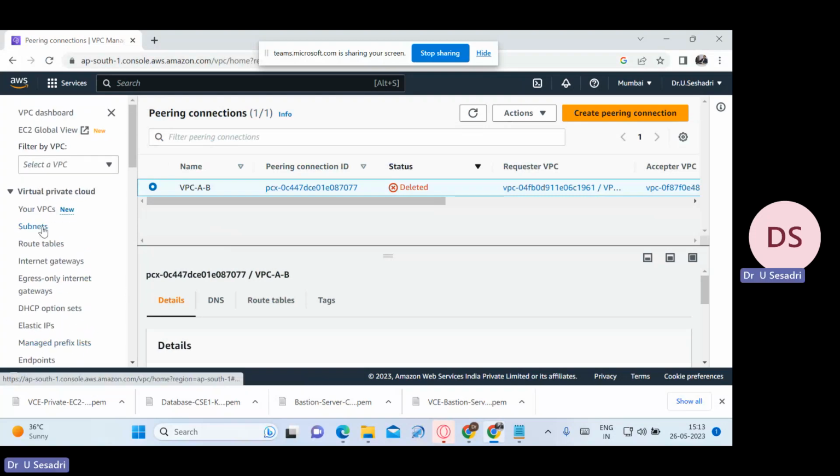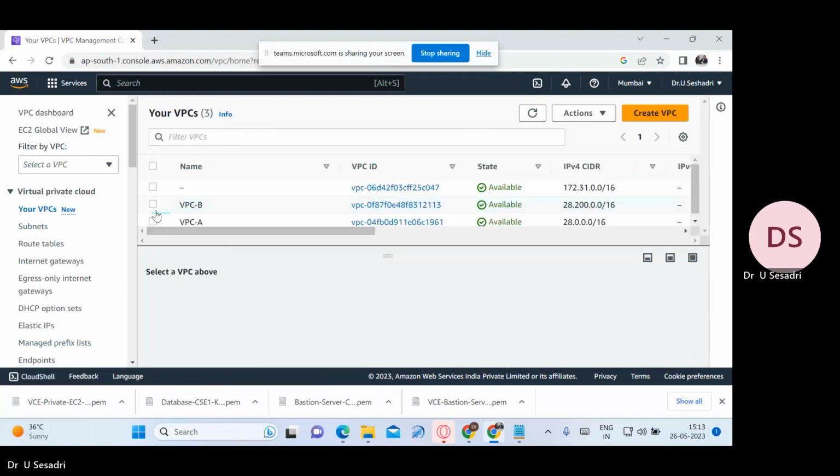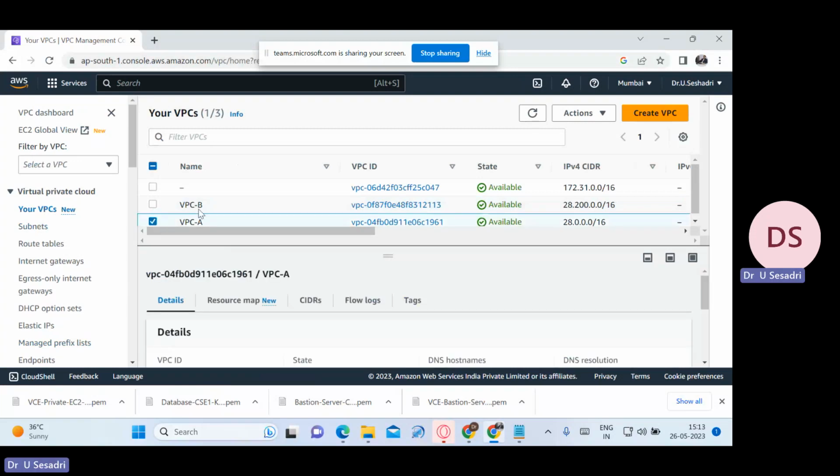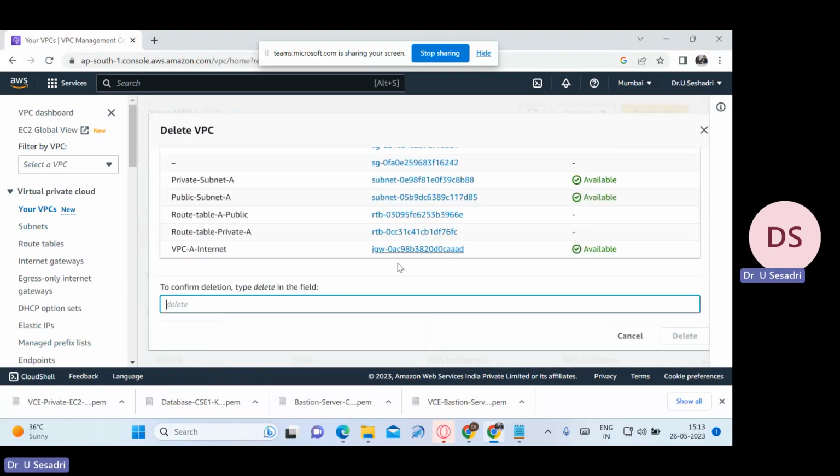Third, I have to delete both the VPCs. Choose your VPCs. One by one, the VPC we can choose. First VPC I am choosing. Go for actions. Click on delete VPC. When I am deleting the VPC, the related subnets, internet gateway, and routing tables are deleted. Delete.